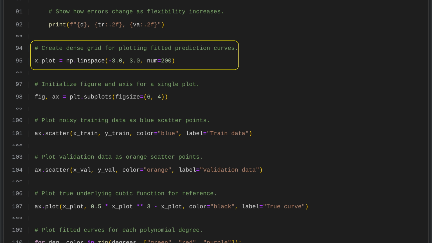We generate a dense grid of input values from -3 to 3, using 200 evenly spaced points. This grid serves as the basis for plotting the model's fitted prediction curve. By evaluating the model at each point in this continuous range, we can clearly see how its predictions change across different input values.